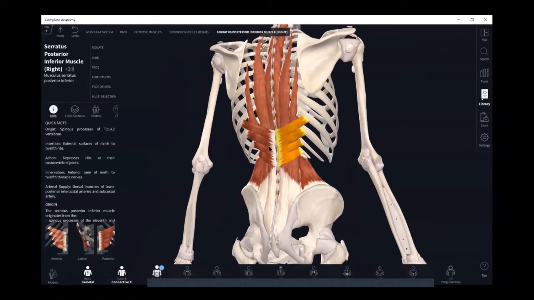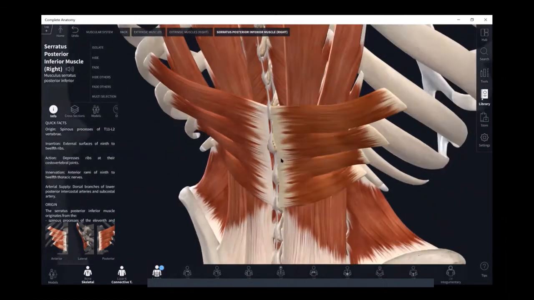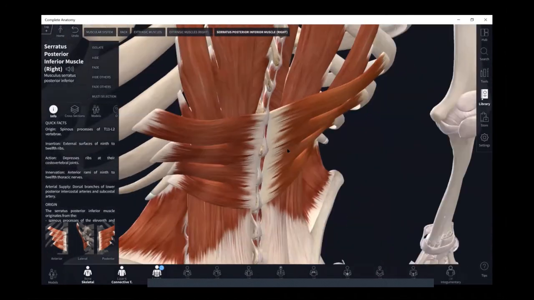So here our origin is going to be spinous process of T11 to L2, and insertion to the external surface of the 9th to 12th ribs, and its action is to depress the ribs at their costovertebral joints. Innervation, anterior rami of the 9th to 12th thoracic nerves. These are, and I'm going to zoom in here, going to be fairly superficial strap-like muscles in this area.